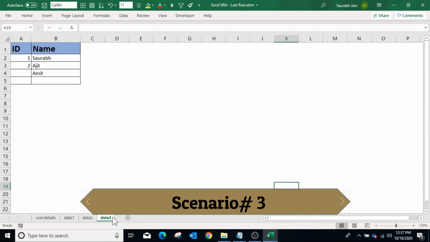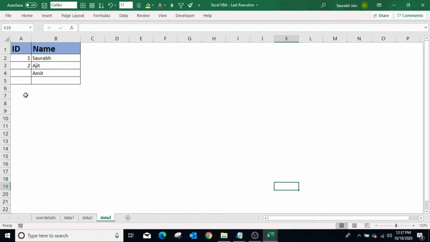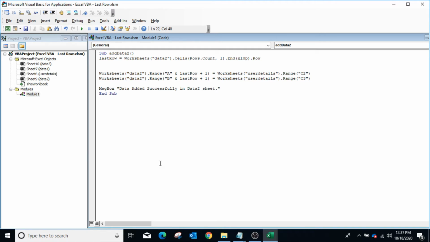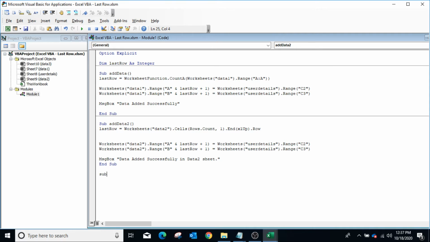Now in scenario 3, we have the sheet data 3 where cell A3 is blank, and if we use the previous two methods, the last data will be overwritten. Hence, in this scenario, we can use the SpecialCells method of the Cells or Range object. So go to the VBA editor using Alt F11 and create a new sub procedure, Sub AddData3.